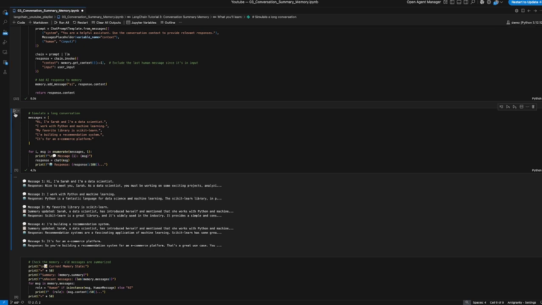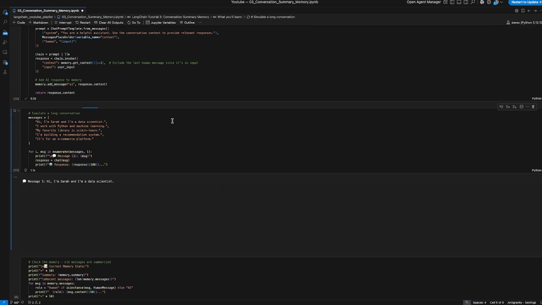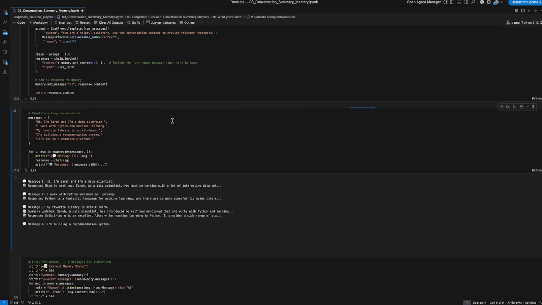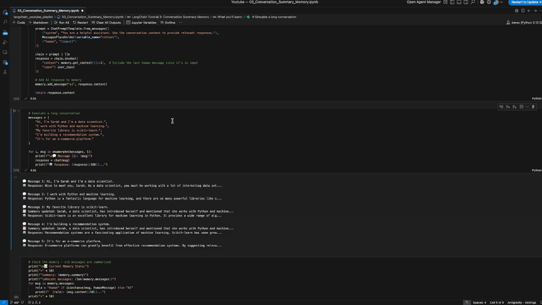Now, let's run a long conversation. Pay close attention to the console output. Messages 1 and 2 are exchanged. But after the third message, the print statement appears: "summary updated." This indicates that the conversation history had reached the limit, and the LLM successfully condensed the first 3 messages into a single, compact summary to save tokens for the next interaction.